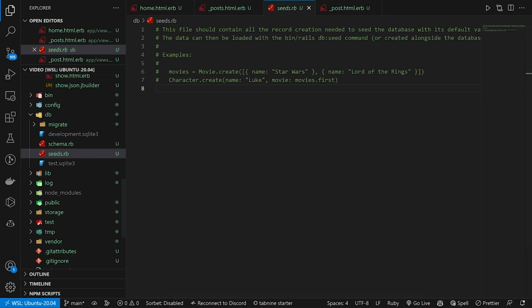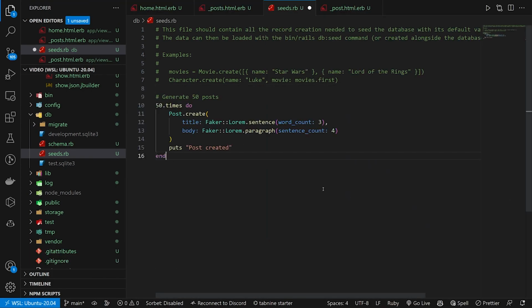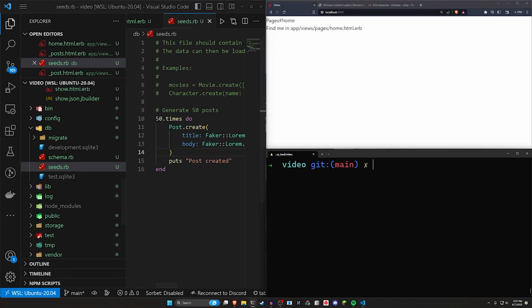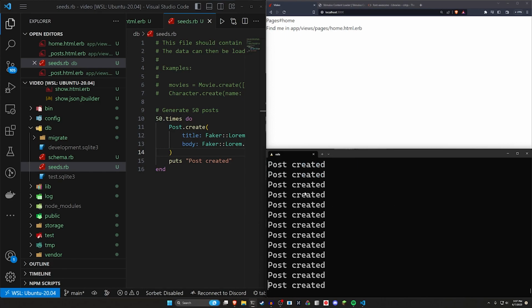Our seeds are going to be pretty simple. I used GitHub Copilot to generate this. It's just going to be 50 times, create a post with a title from Lorem Ipsum and a body from Faker's Lorem as well. And then we can go ahead and run rails db:seed. That'll create our posts for us right there.